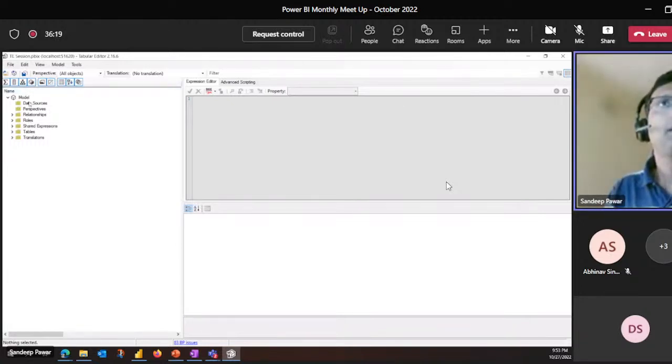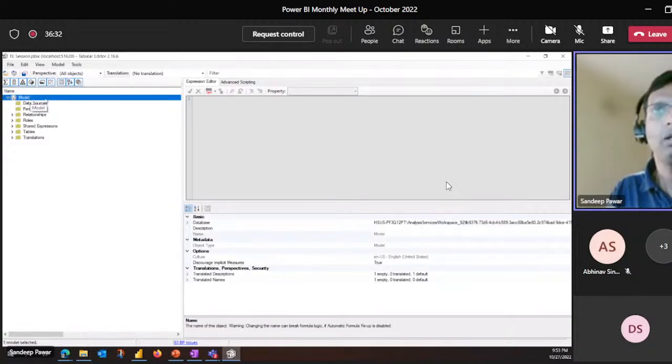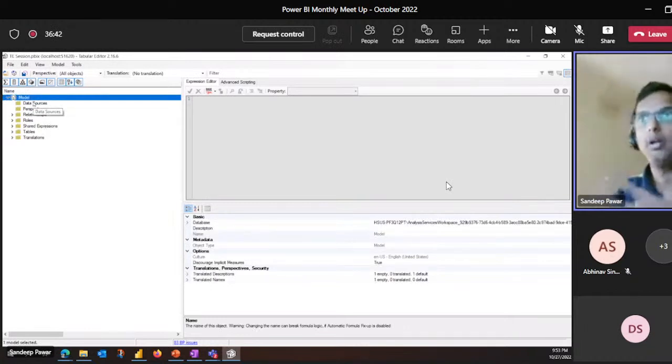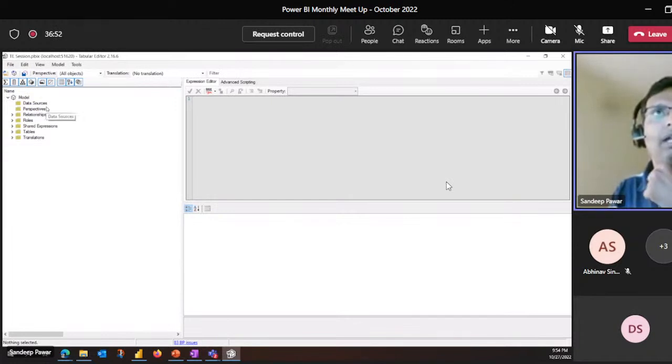When you look at Tabular Editor, the first thing that you notice here is this tree. Right at the top is the name, or rather, below that is the model. Any Power BI Desktop file that you create will always have this model, the model.bim file. So it starts with that model, and underneath that are all these different object properties. We'll start from the top and work our way down.